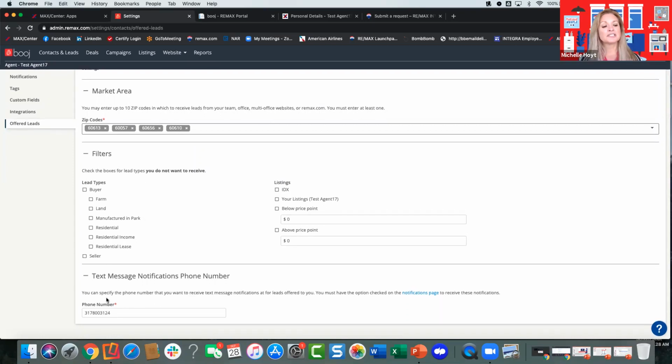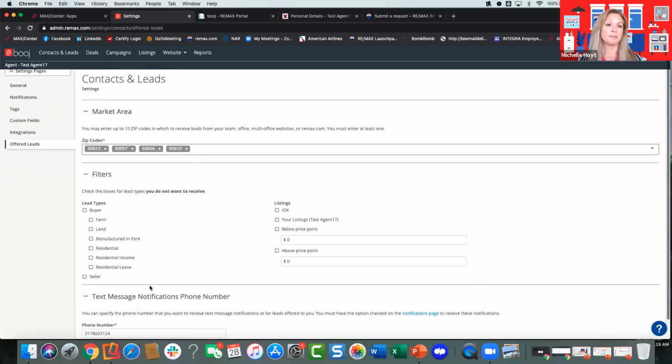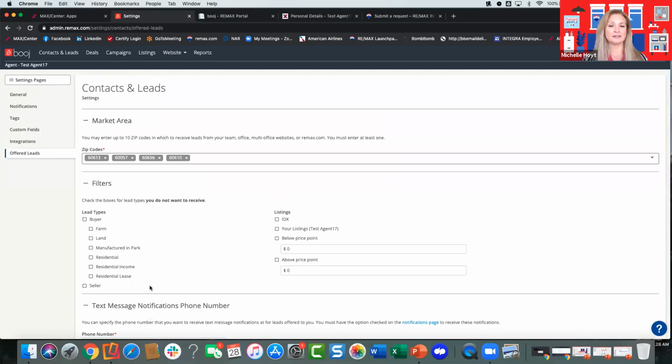One of the most important sections right here is to fill out your cell phone number. So make sure this is filled in. You don't need dashes. Notice there's no save button. So as soon as you type it in there, it's in there. It automatically saves itself. This is going to enable you to get leads by text notification, okay?